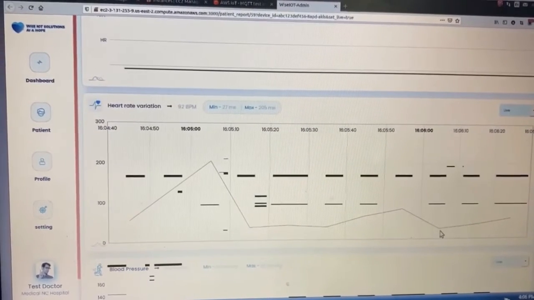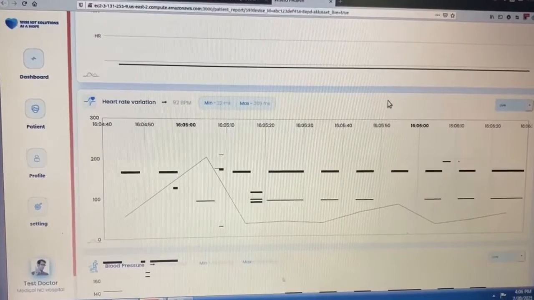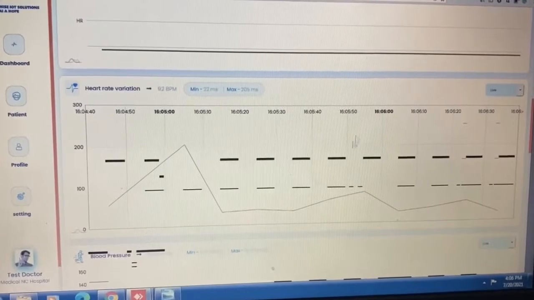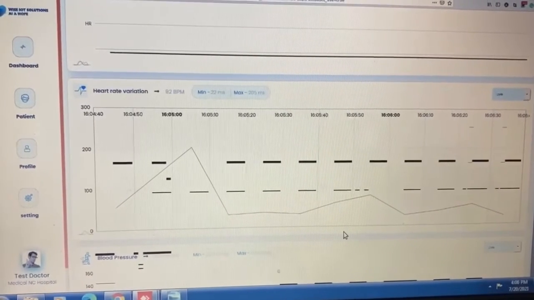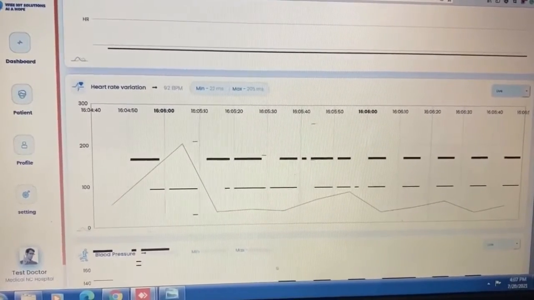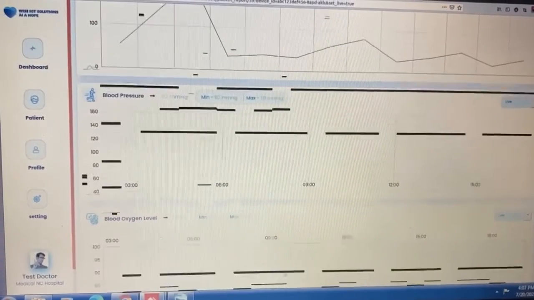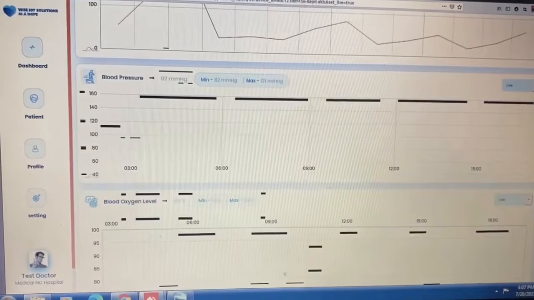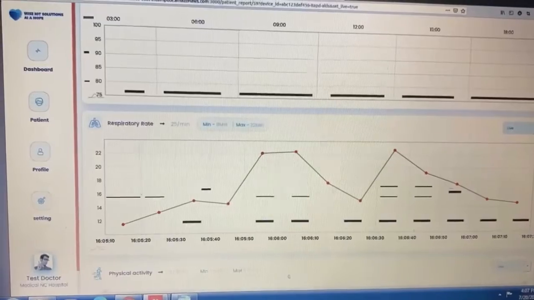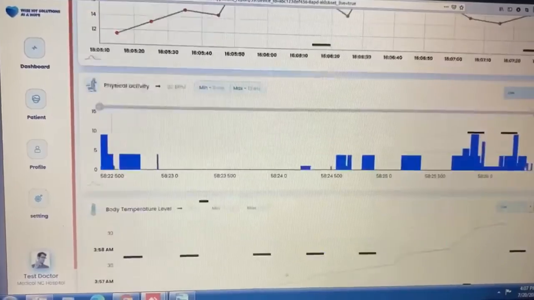It is live data, so the data is continuously changing. As you can see the changes in the graph. You have blood pressure live data, blood oxygen level live data, respiratory rate data, physical activity, body temperature data.